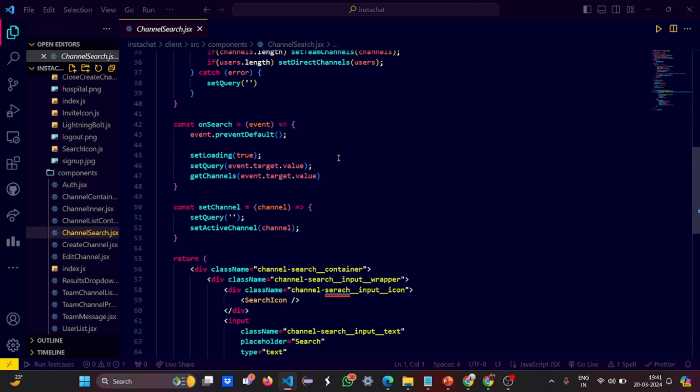What is that? Under event you have a target, and under target you are going to have a value. It's like a drop down, like when you click on event you have multiple options, you select target, and when you have target you have multiple options, you select value. Then we have a constant set channel, and we have a channel there, and we are going to set a query, and here we are going to set an active channel which is channel.